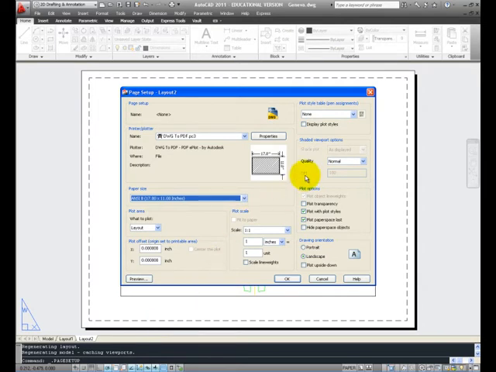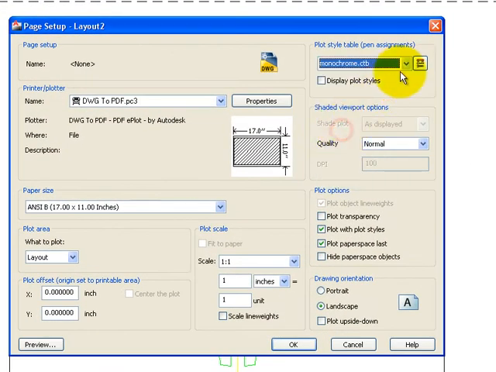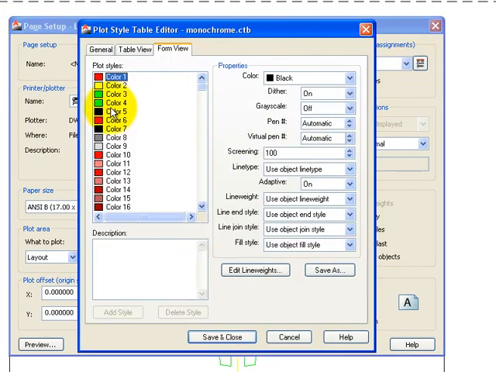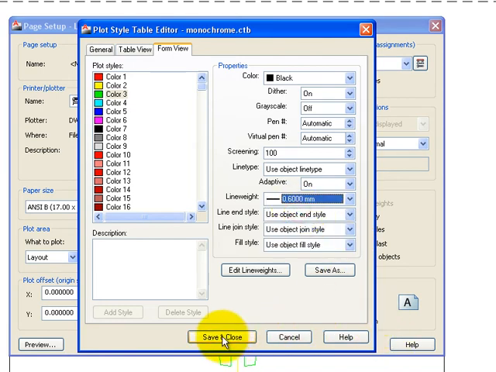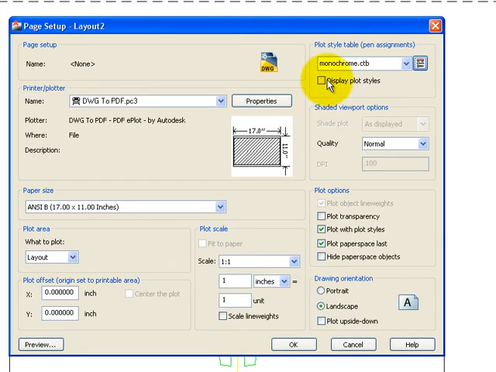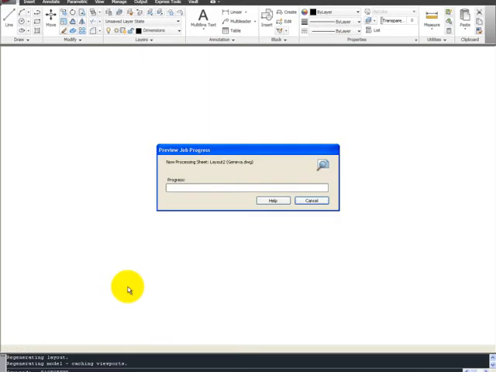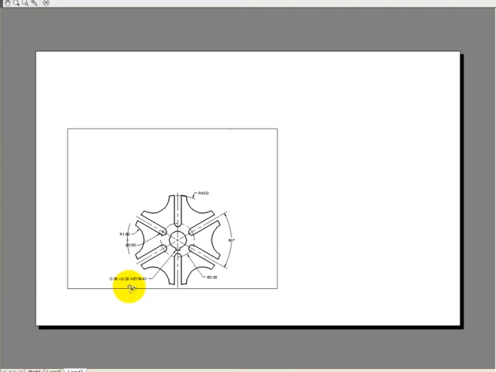So we'll click on that, and now I'll tell AutoCAD that I want to use the monochrome color table, and tell AutoCAD as well that anything that uses color number 3 should be plotted with a pen having a line width of 0.6 millimeters. Let's place a check mark right here where it says Display Plot Styles. I'll click on Preview, and this looks very similar to what I had intended.